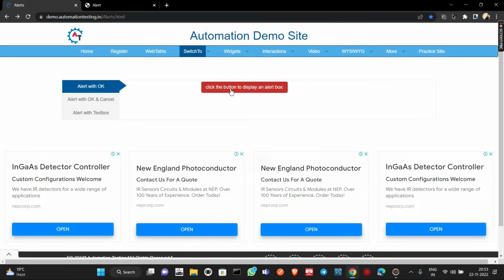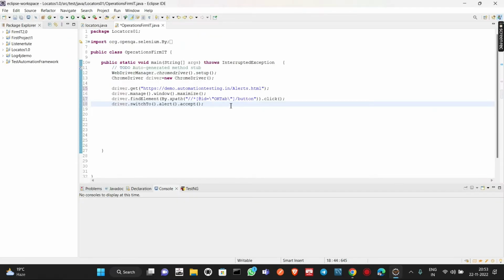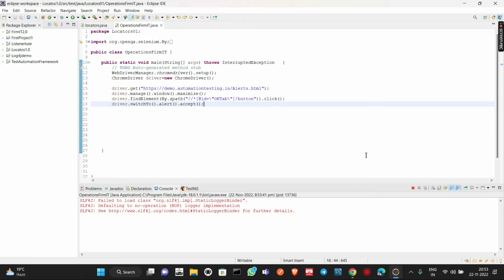So that is why we need to accept the alert. Otherwise we cannot do certain operations on the website. We can perform nothing with the website, right? So here we are accepting the alert. Let me save the script, and now you will see how we accept the alert.